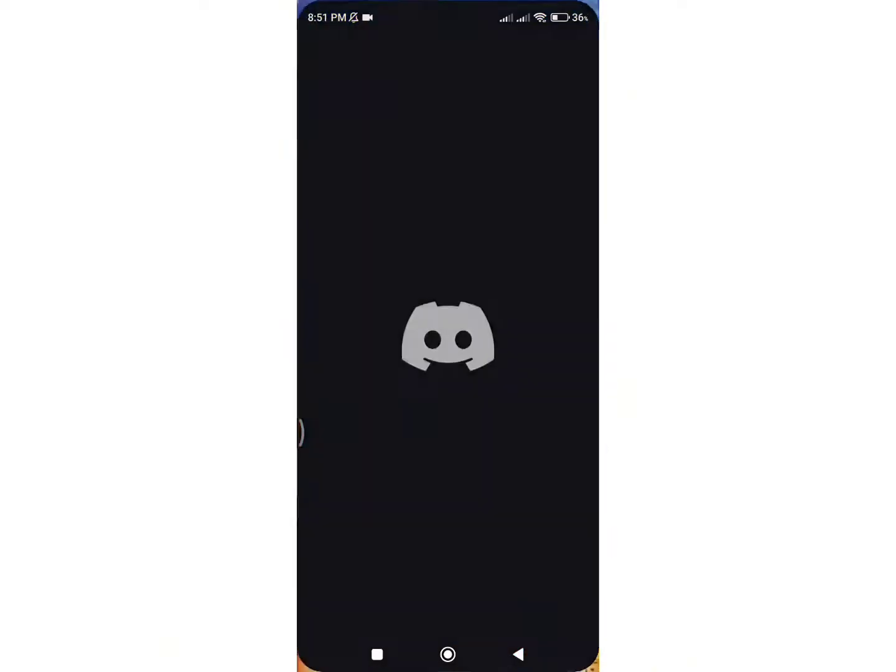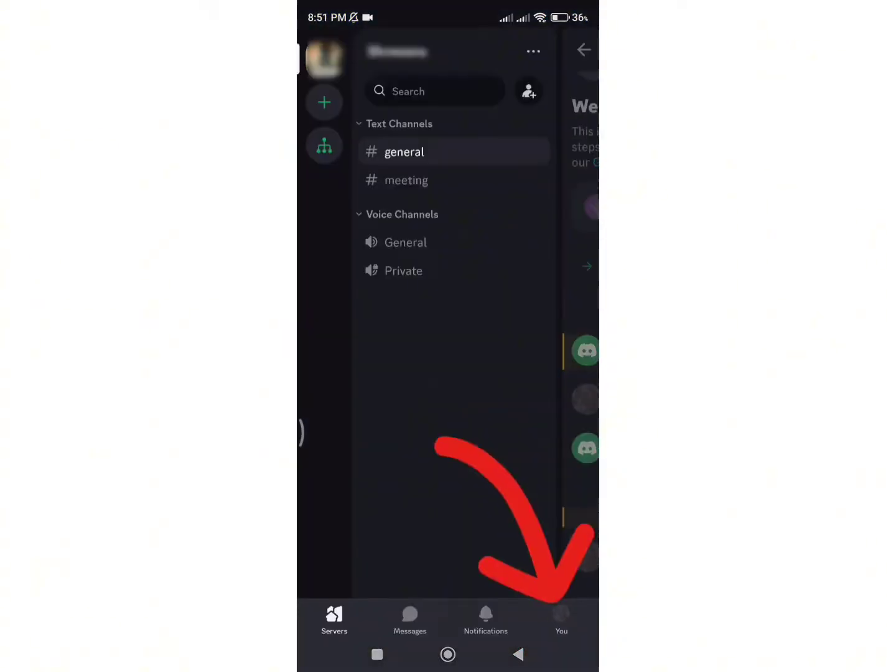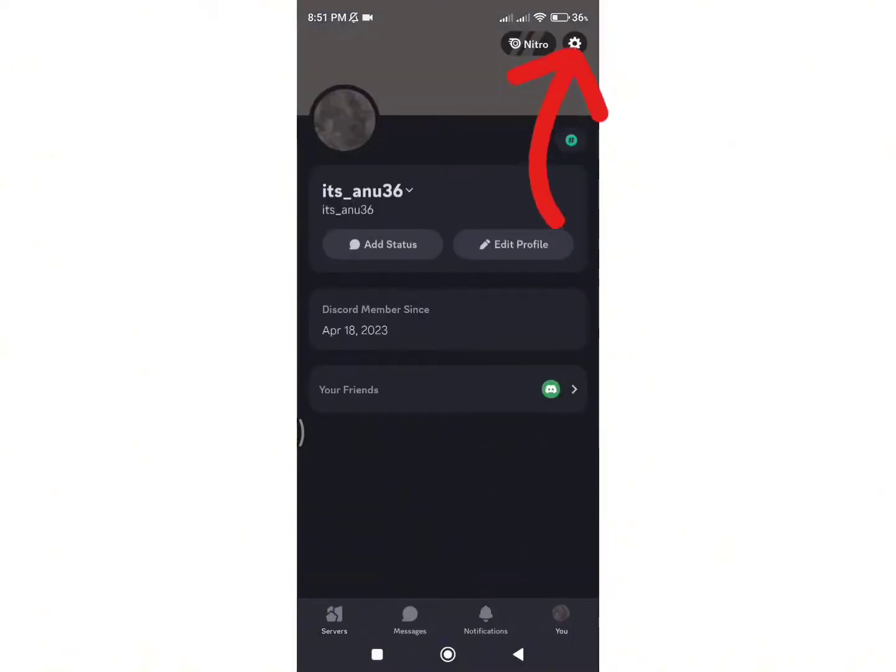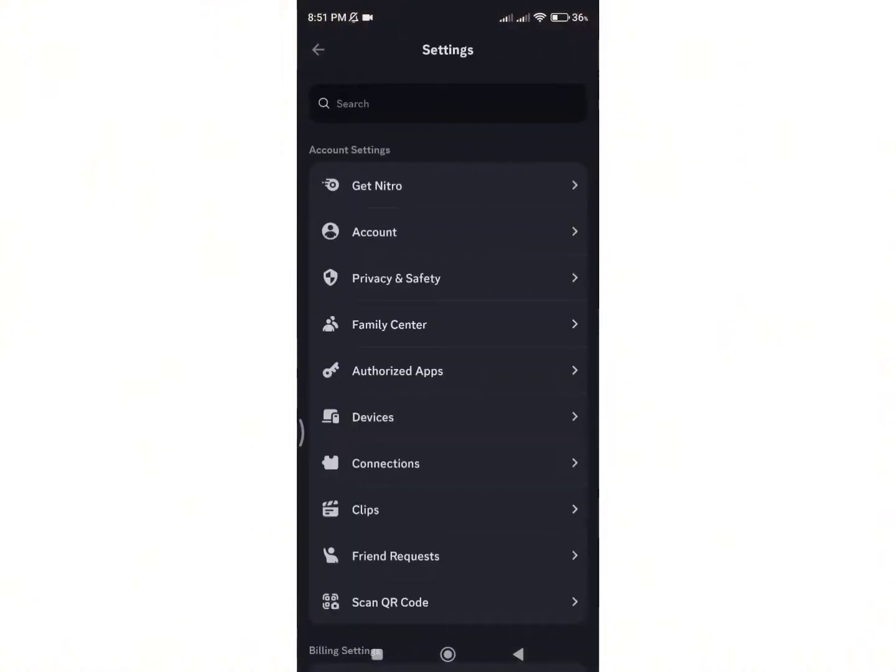Now open your Discord application and tap on the profile picture at the bottom right corner. Again, click on the gear icon in order to get into the settings of Discord. Now here on the screen you can see different options, from which click on the option that says connections.